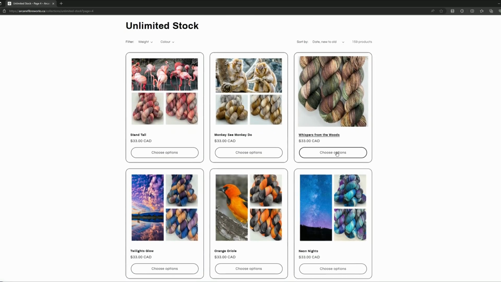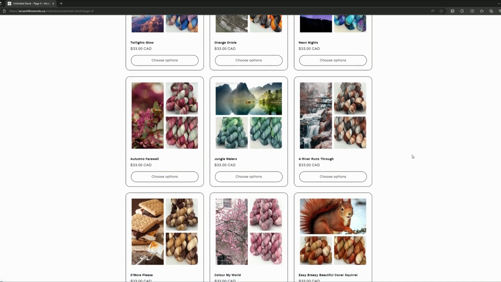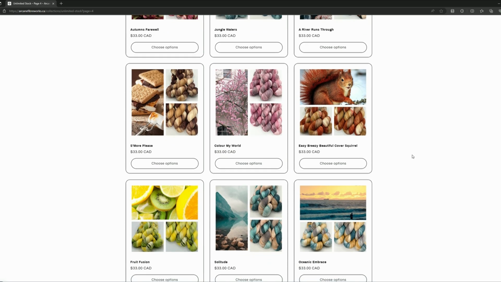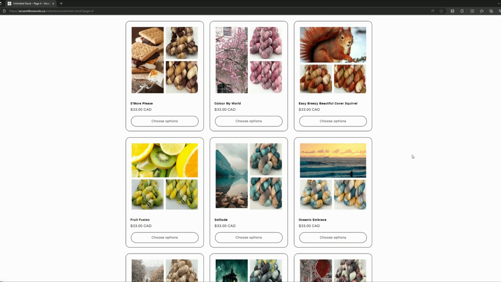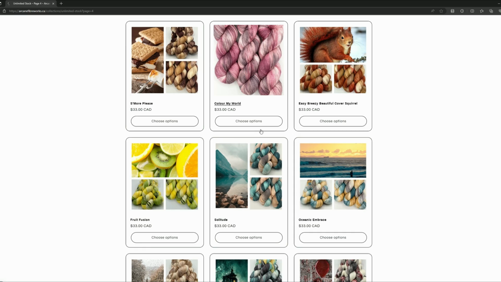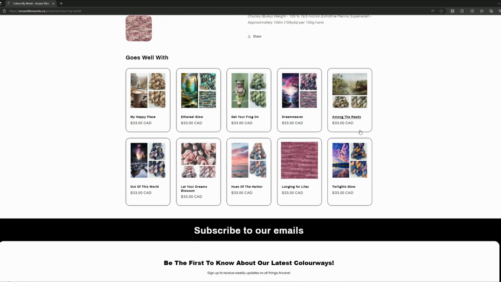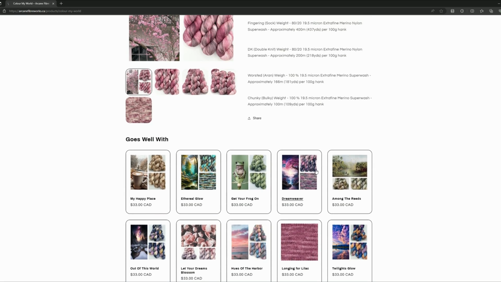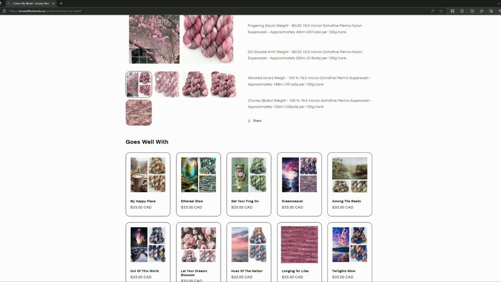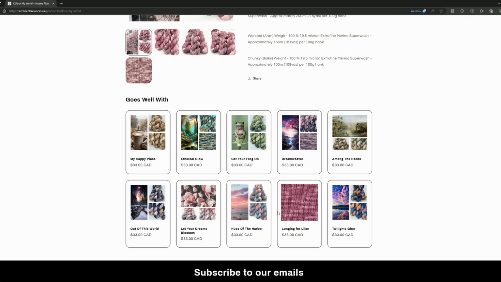All right, now let's go into this a little bit further. I just want to see if we can't find another one here. Color My World, I don't think I've done a video on this one either. And yeah, so you can see I've got basically 9 variegated colorways, and a lot of them do pair quite nicely, but something like Get Your Frog On, I don't really feel like that one fits with that colorway. Longing for Lilac is definitely the right semi-solid for this colorway.